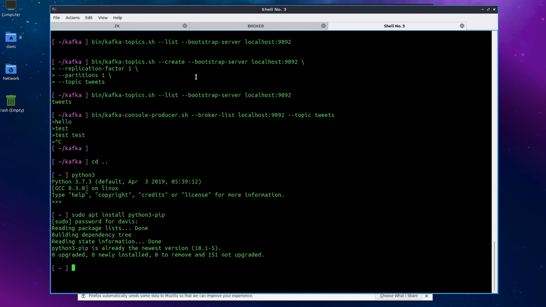I already downloaded it, like I said. So once you get that, we will need to do pip3 install kafka-python. This is a Python library that allows us to work with Kafka.